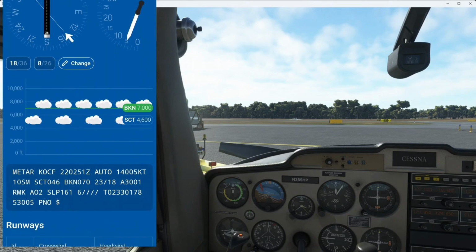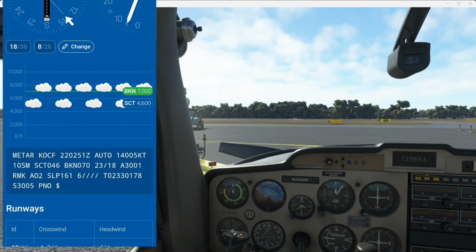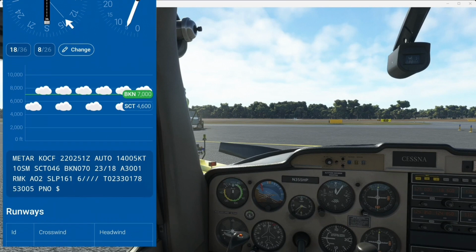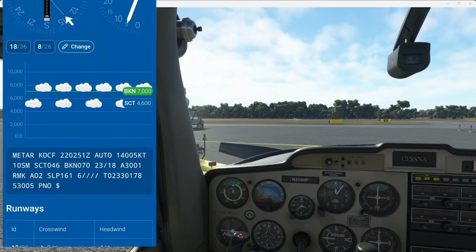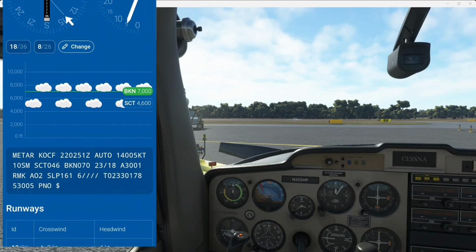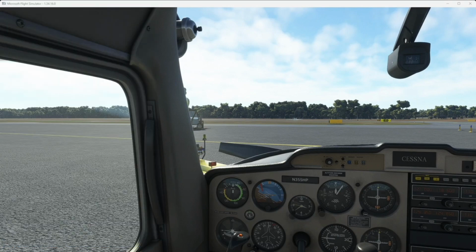So let's take a look at the METAR. Today we have two ceilings. One is scattered at 4,600 feet and the second layer is at 7,000 feet, and the cloud is broken. In the METAR report, we have the airport identifier, the time in Zulu, which is Greenwich mean time, the wind conditions, visibility, the sky conditions, and finally remarks. So now we have the weather conditions.